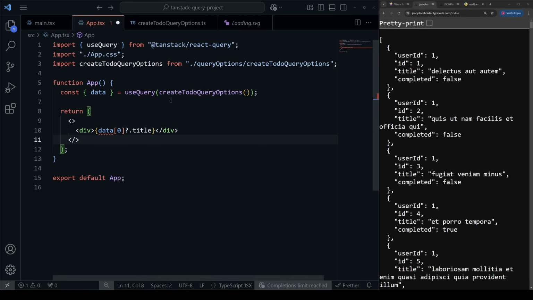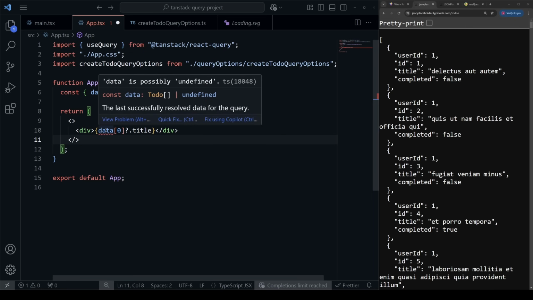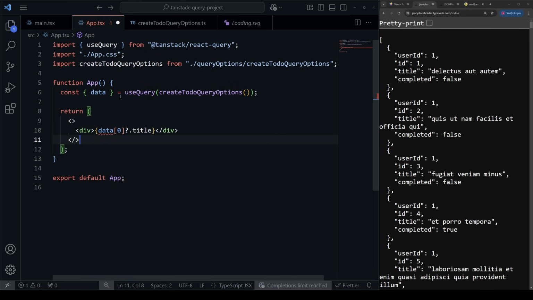If we're back on this page and we hover over data, you see we have a red squiggly line here that says data is possibly undefined. And this is actually the default behavior of the useQuery hook. If you're working with TypeScript, this can be annoying sometimes because anytime you try to access properties of your return object or array, you may get type errors saying it could be undefined. And that's absolutely valid because it could be undefined.